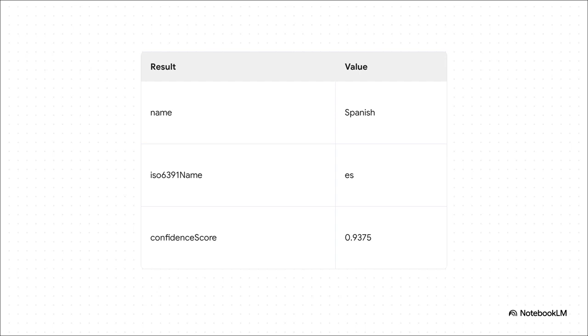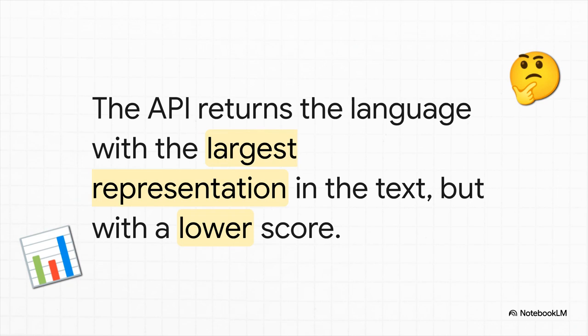So why is that? So here's the secret. The API is pretty practical. It just looks for the language that has the biggest footprint. In that example, the Spanish part was the longest, so it got tagged as the main language. That slightly lower score is the AI's way of saying, hey, I'm pretty sure this is Spanish, but I definitely see some other languages mixed in here too.